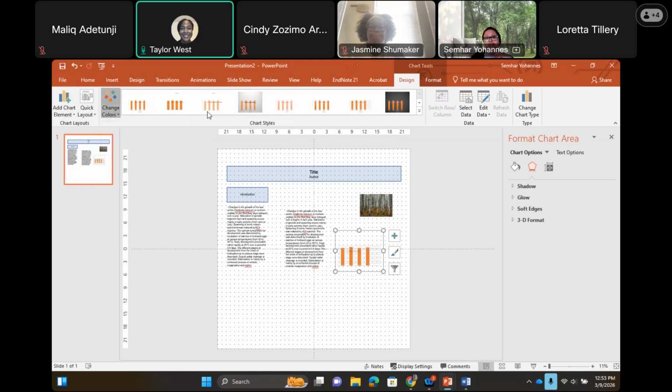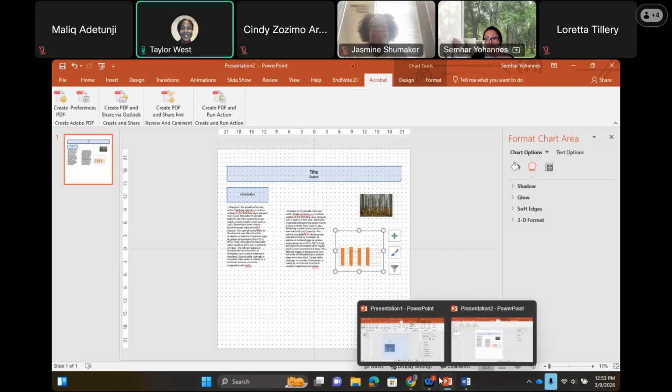Wait, Samar, how are you able to copy the chart from the document to the PowerPoint? Yeah, I wasn't able to do that. So I want you to right click the chart from the white space in it. Mm-hmm. And then just hit copy. Okay. And then come to your poster.